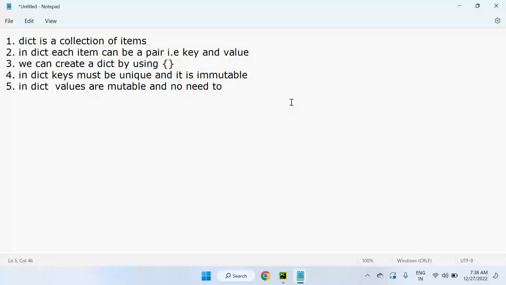Keys are known to be unique. Values can include duplicate values in a dictionary. Keys must be unique and immutable. A key can never change once we create it; modifying keys is not allowed. But in a dictionary, values are mutable and do not need to be unique. Unique values can also include duplicate values, so values are mutable and need not be unique.